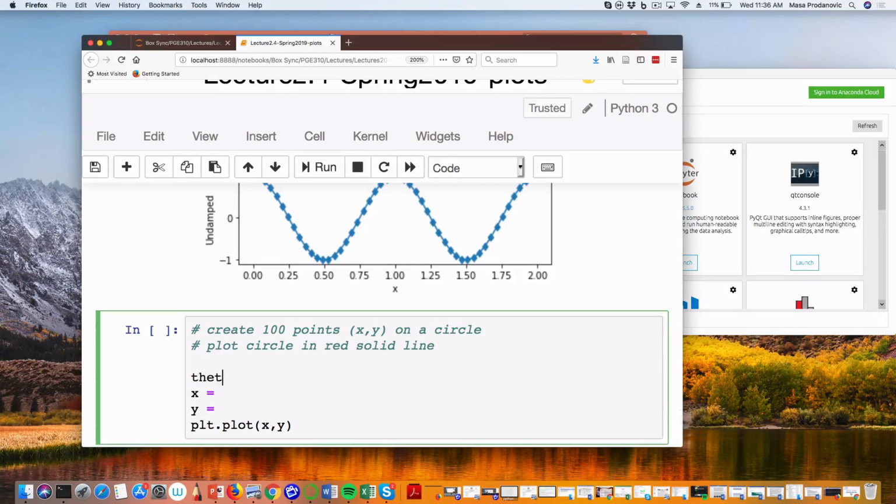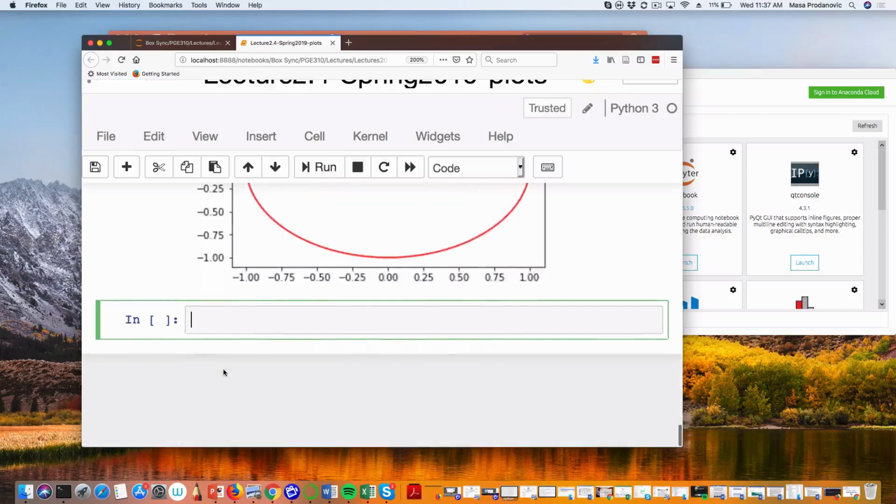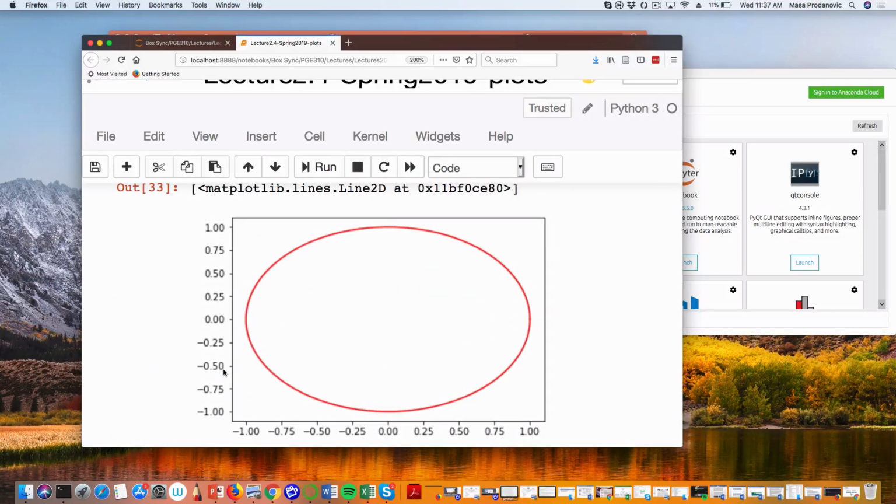First, I need theta. So I'm going to do from 0 to 2 pi. How many did I say? 100. Red solid. Looks like an egg because my axes are not the same.